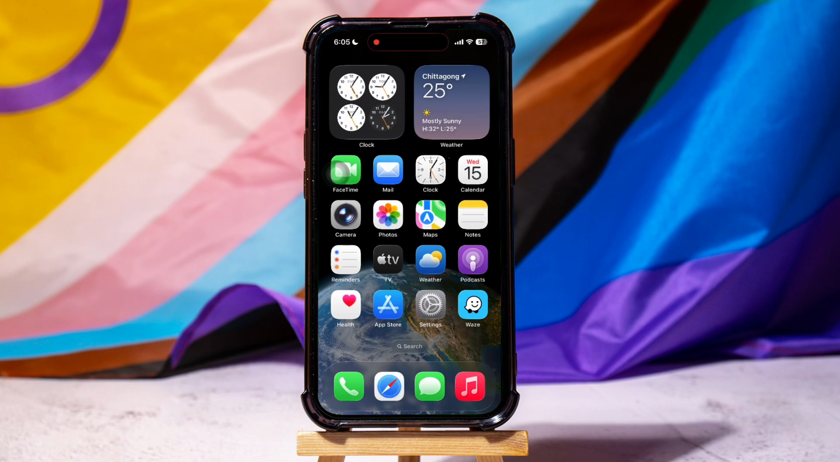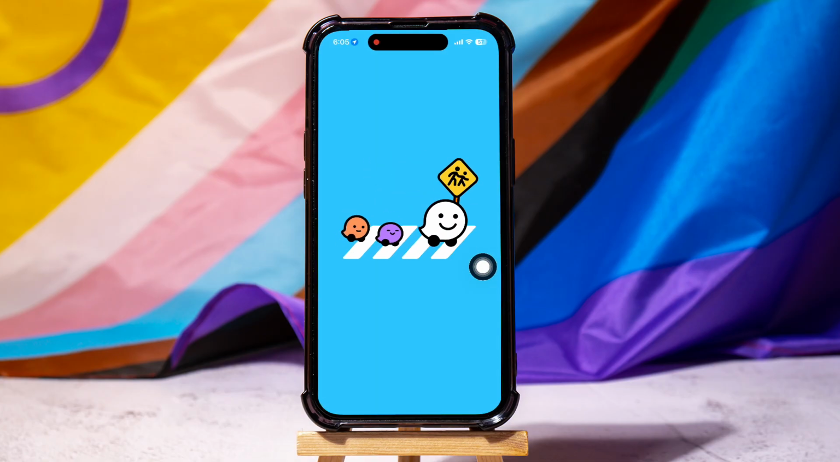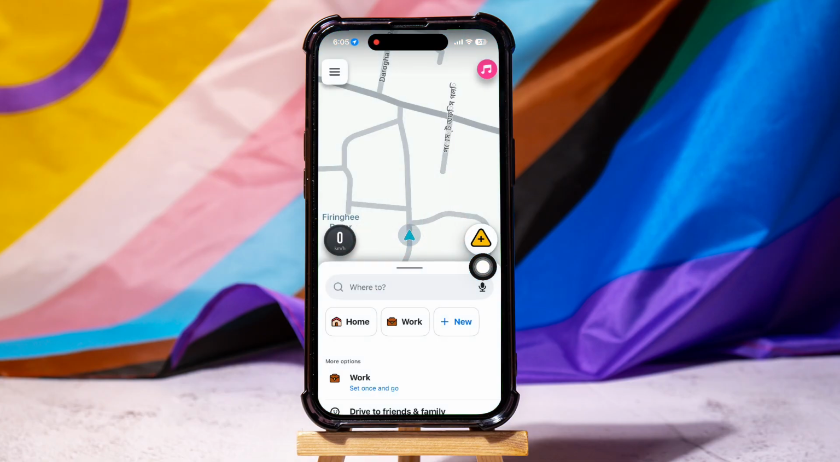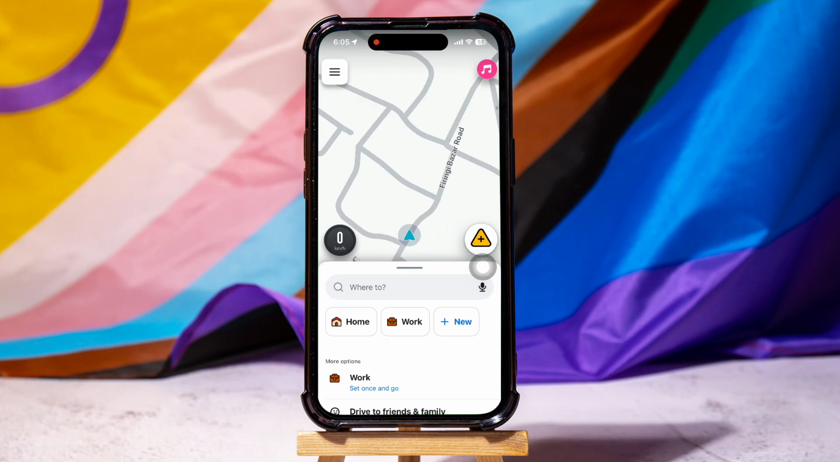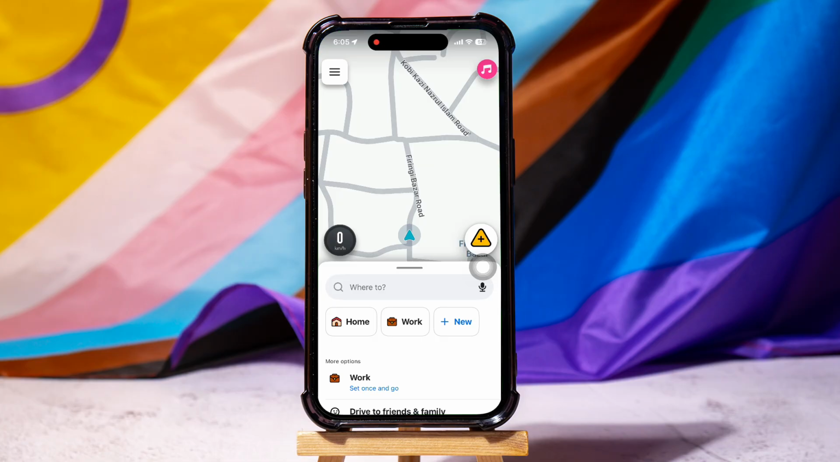How to exit Waze on iPhone. To get started, first of all go ahead and open up the Waze application on your phone. Waze is a community-driven navigation app that provides real-time traffic and turn-by-turn directions by using crowdsourced data from its users.